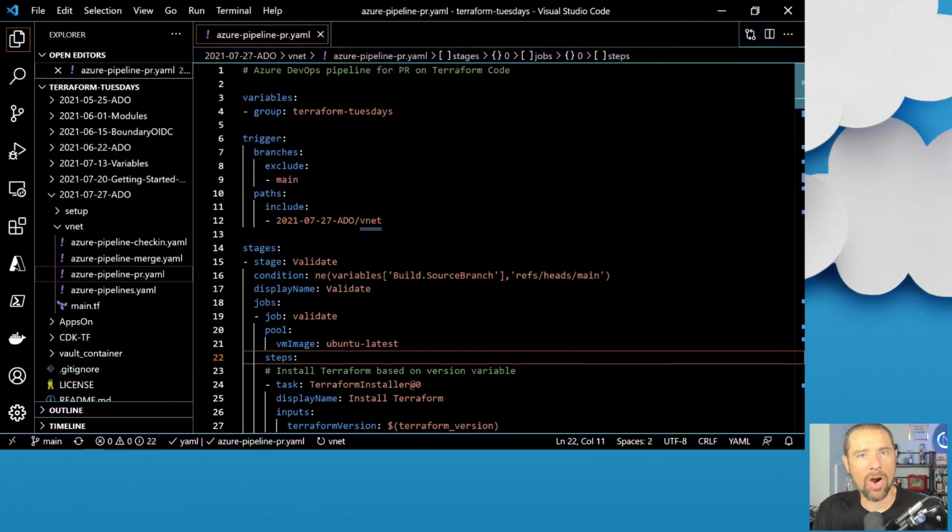Okay, here is our PR pipeline. And our goals with this is to run a more robust validation. So we want to add checkoff into the mix, and we want to produce a plan file, run that through checkoff, and then stash that plan file as an artifact from this pipeline. Now, I'm going to call your attention to the trigger block here, and we can see that it's trigger branches exclude main. So this is only going to run on branches that aren't main.